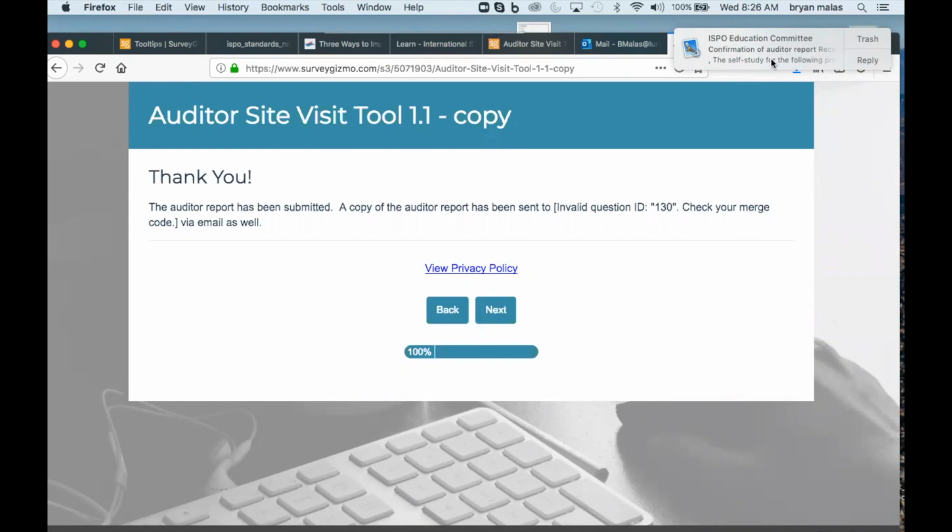Hopefully you find this useful, and it would be good to review this prior to actually using the reporting tool. Again, if you have any questions, please send your inquiries to the ISPO head office, and then they can either respond to those inquiries or direct them to the appropriate people. If that's me, then I will try to respond as quickly as possible.